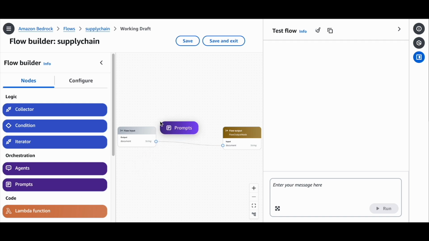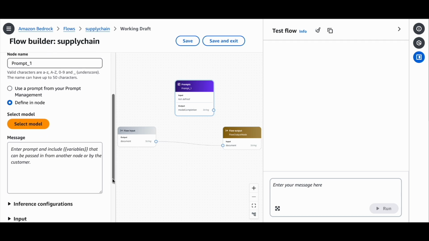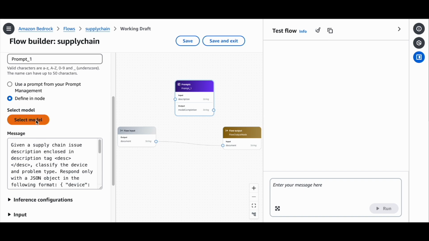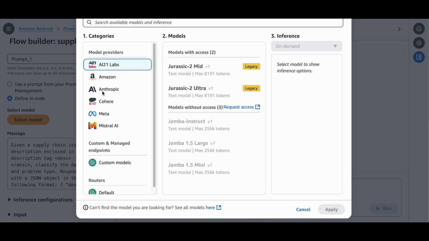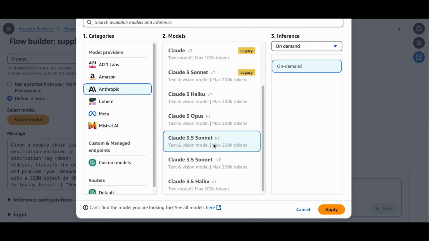We will now drop the prompt node into the visual editor. Click on the prompt, and you can see on the left-hand side under configure, you can define different properties for the node. You can select a prompt from your prompt management or define it in the node. We will select defining it in the node. We'll add the prompt into the message field. We'll select the model, Anthropic Claude 3.5 Sonnet v1.